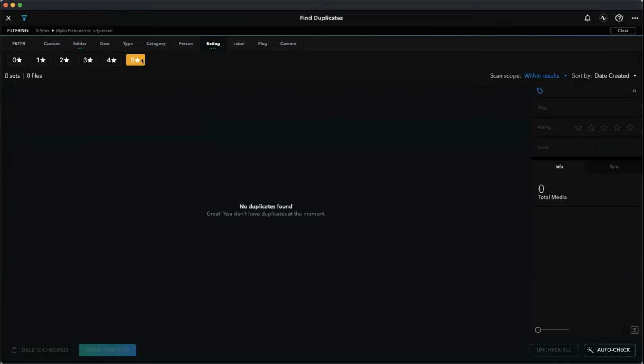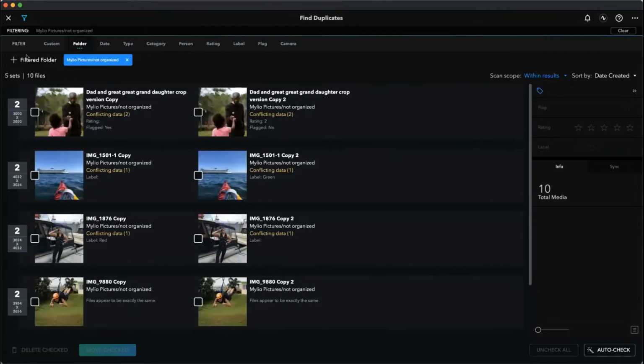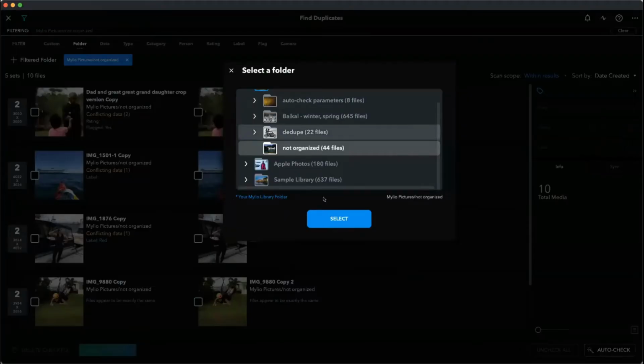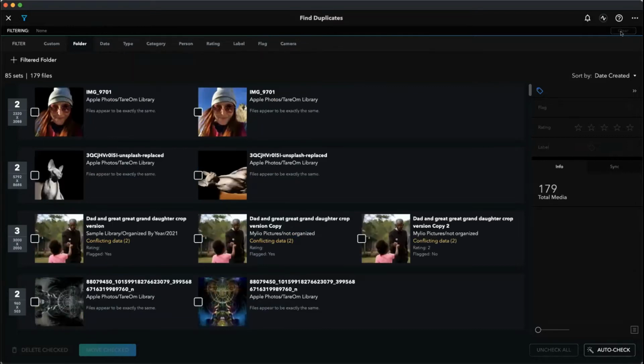Yeah, in this case, it might not render any results, but yes, you can definitely do that. So right here in that folder, we have multiple media that are rated 4 stars, and we can just dedupe those. And you can also add multiple folders as well. Let one folder not confuse you. You can add multiple folders, and you can also remove them one at a time. Or you can remove them all by saying clear filter.